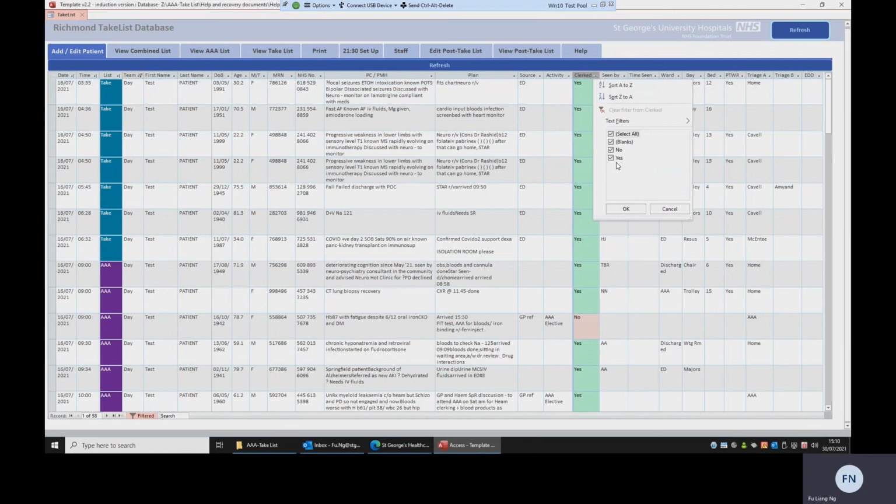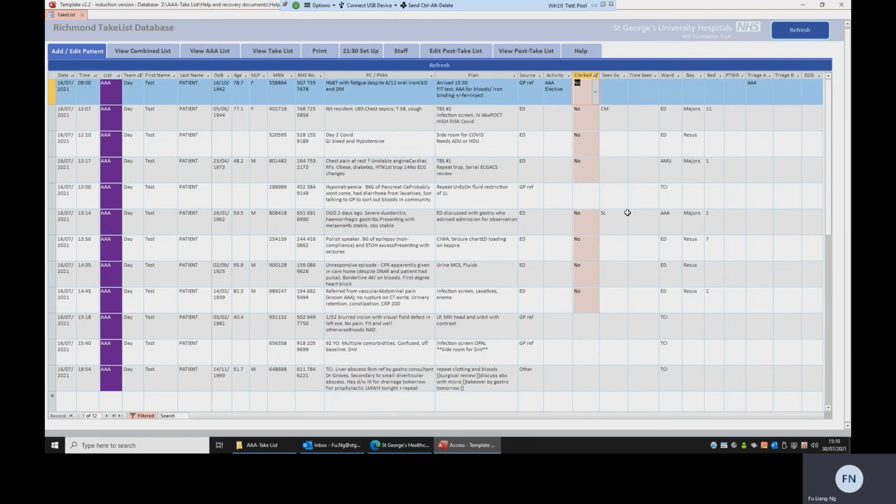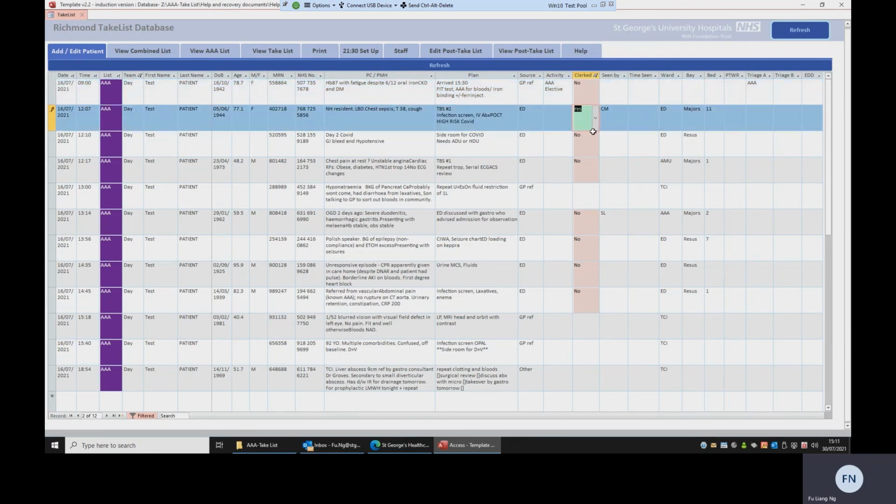So I'll filter a little bit more to make this more manageable. What I want to concentrate on are the ones who haven't been seen yet. So I've only selected those who haven't been clocked or those waiting to come in. In this setting, you could see that there are a few patients not yet fully clocked. You could see a couple of patients already having clinicians next to them. This means that they have been picked up, but they've not quite been fully clocked yet. Once they have been fully clocked, you would change it to, for example, yes.